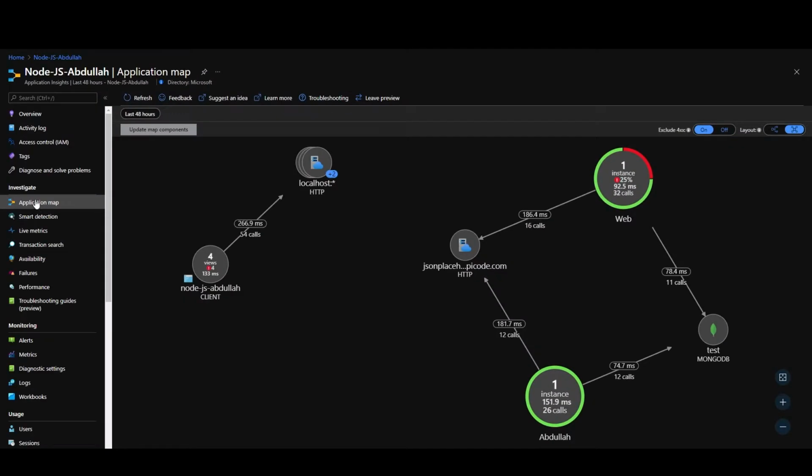Starting with Application Map. Application Map is a tab that allows you to visually look at your application and the different instances that it's running. For example, in my application, I have two different instances running, and I have an external API that I am calling, which is this dummy API. And I also have my MongoDB database. Application Map allows you to nicely visualize what you have in your application and all of its dependencies. And that includes your front-end code as well.